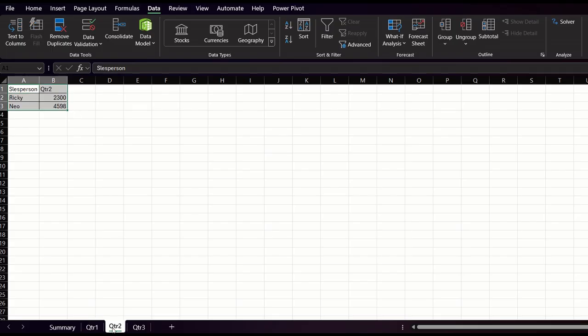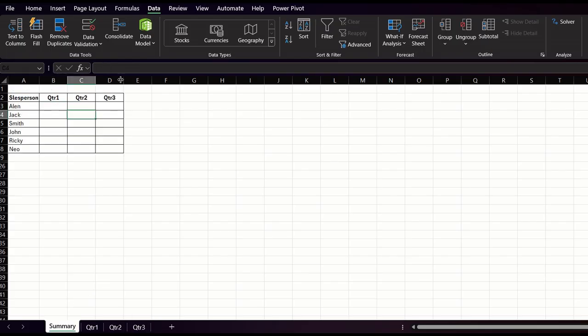Consolidation means to combine, to club all these three sheets and put the result into a final sheet. So we have the salesperson name here in my first column and quarter names in my first row. I need to get what Ellen has sold in quarter 1, quarter 2 and quarter 3. All details I need to fetch from these three sheets to this particular summary sheet. So I have created this sheet to understand the feature of consolidation in Excel.